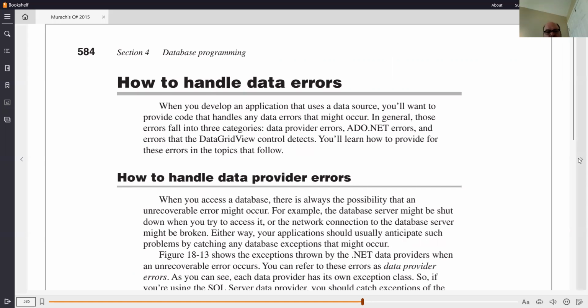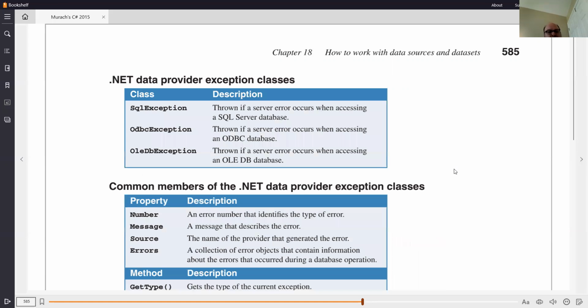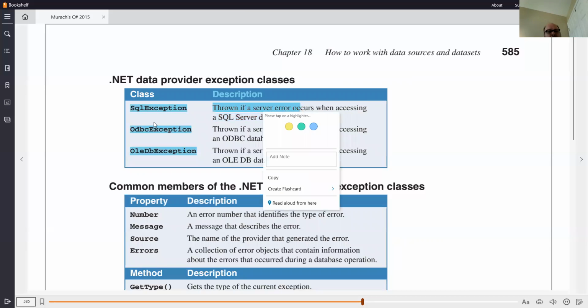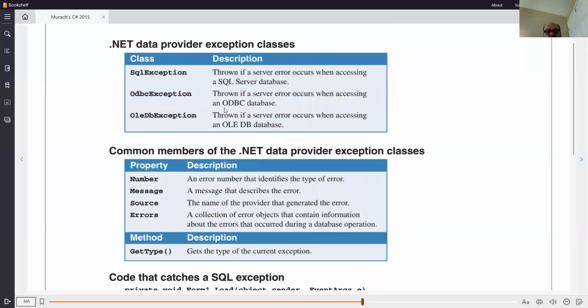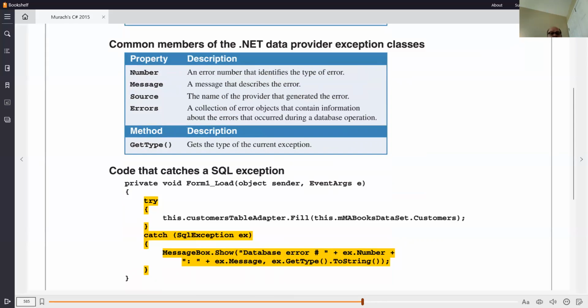All right. So what do you do if you do get errors? One thing to remember up here, as I mentioned earlier, don't worry about ODBC or OLE, just the SQL exceptions. As it says, those are errors thrown if there's some kind of an error associated with a SQL Server database. So here are things we can check for. Number, an error number that defines the type of error you have. Message, typically at a minimum you're going to write the message because that's going to give it to you.